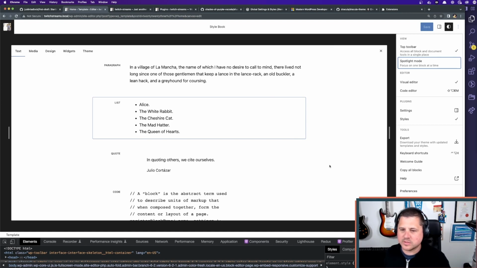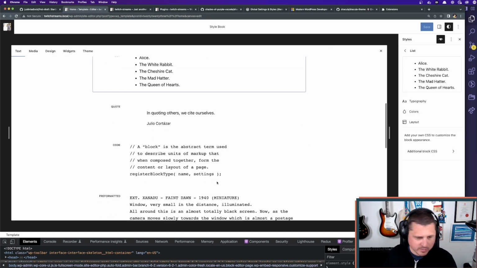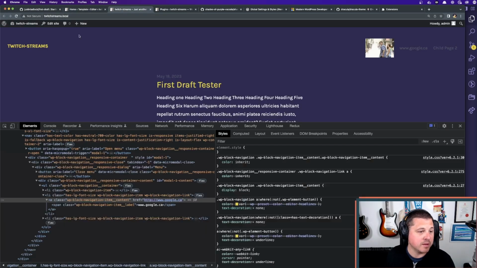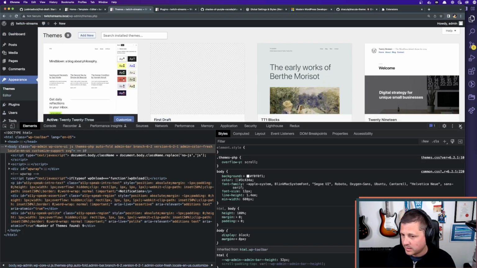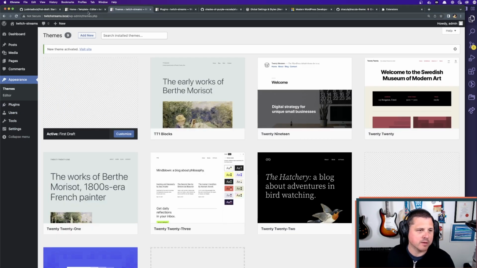That's amazing. Okay, so we turned spotlight mode off. Okay, so I think we should be filing a bit of a bug there. Now let's switch back to our other theme, the one we're building on. I think now is an excellent time to stop because we're just about right at the end of time here.